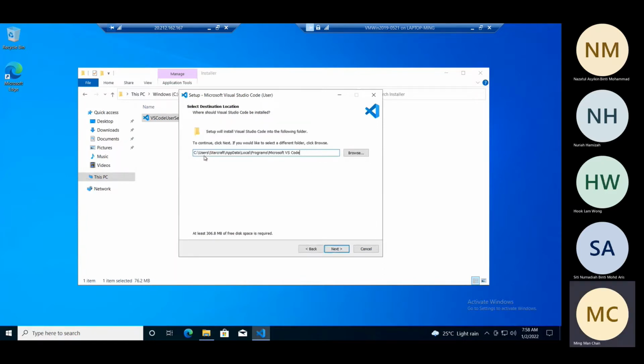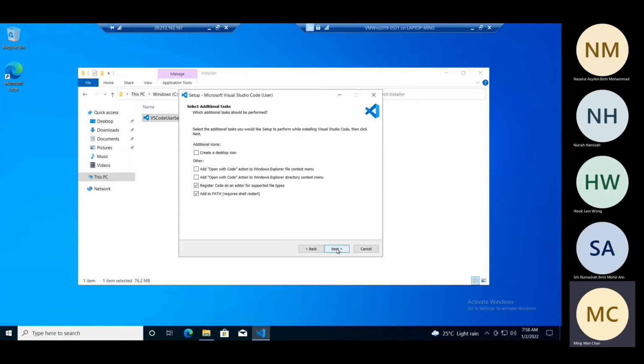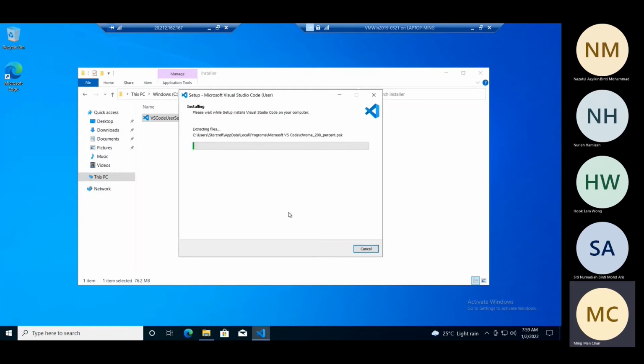Okay, say go into my local user. You see, pay attention. This is not Program Files. This Visual Studio Code will stick with that particular user. So I will put it as default. I will say next. I will say okay. Add the tab. Do you want to create an icon here? No. I'll just let it install.